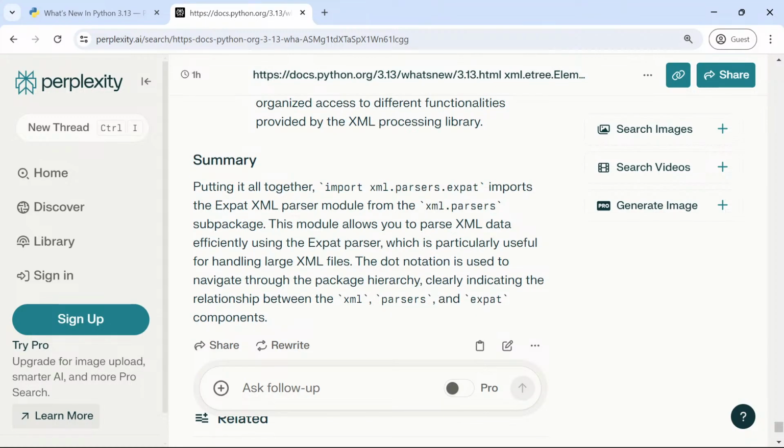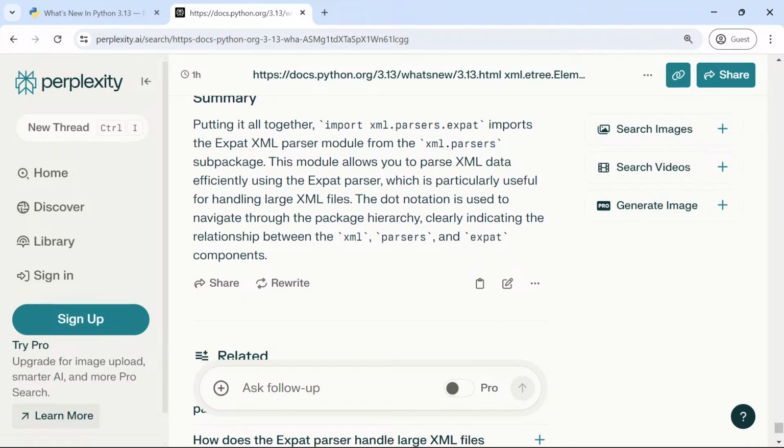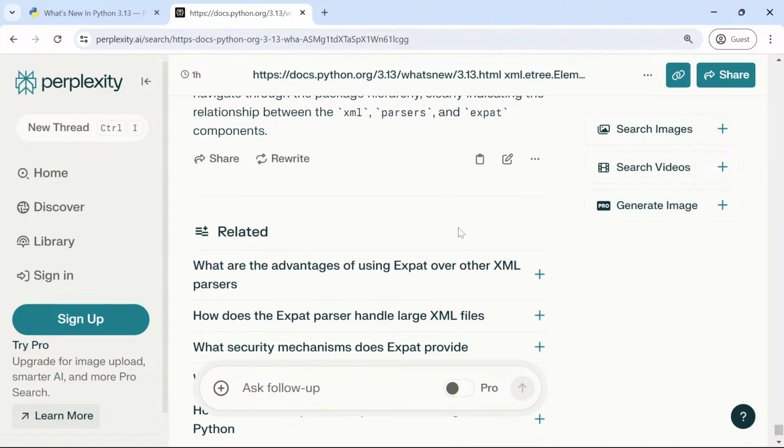Summary. Putting it all together, import xml.parsers.expat imports the expat XML parser module from the xml.parsers subpackage. This module allows you to parse XML data efficiently using the expat parser, which is particularly useful for handling large XML files. The dot notation is used to navigate through the package hierarchy, clearly indicating the relationship between the XML parsers and expat components.